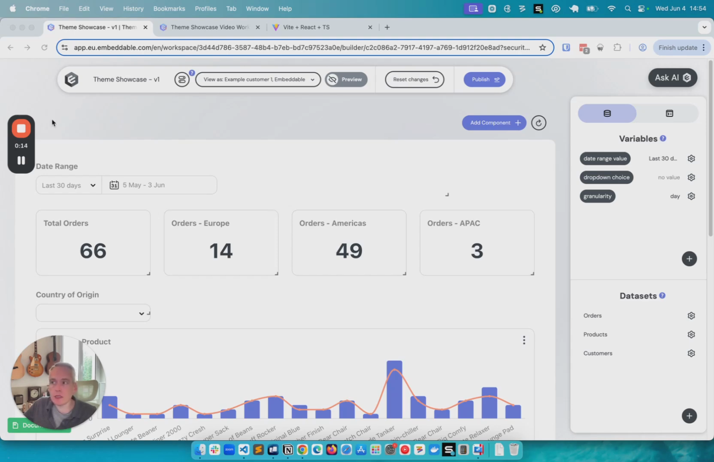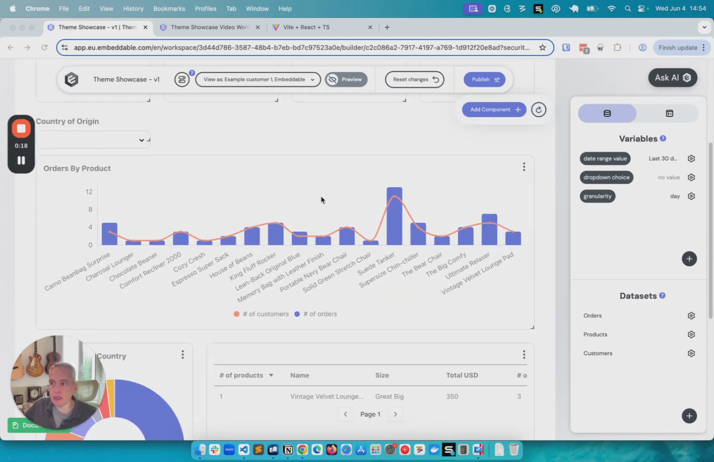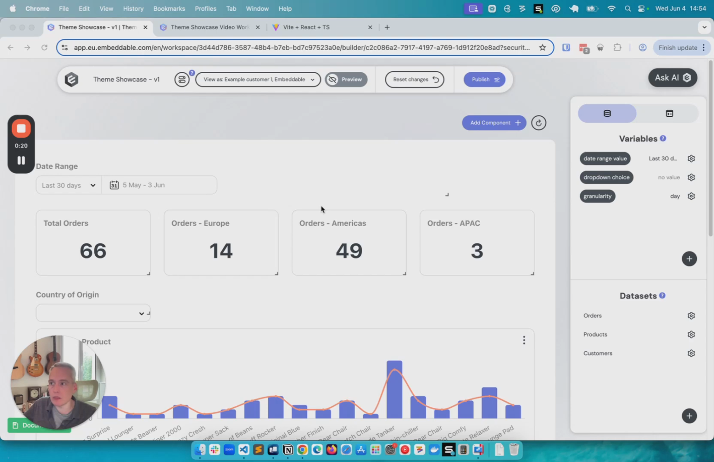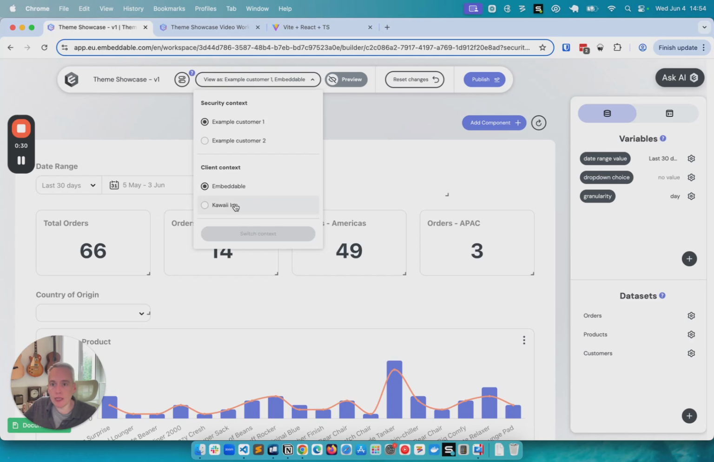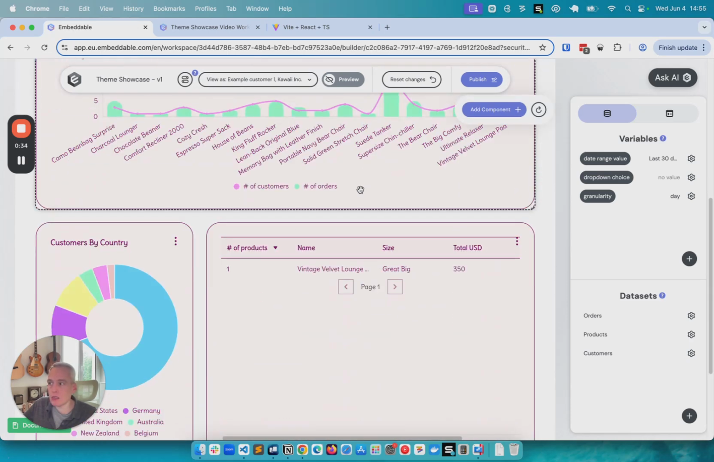First off, let's take a look at how varied things can get with themes. As you can see here, I've built out a standard embeddable dashboard using our default color scheme. This is a great place to start because it's always nice to be able to actually see your changes as you make them when working with theming. Let's switch to another theme. We'll choose Kawaii Incorporated from the dropdown, and yep, that's a pretty different theme.